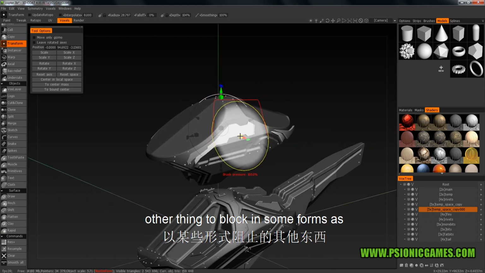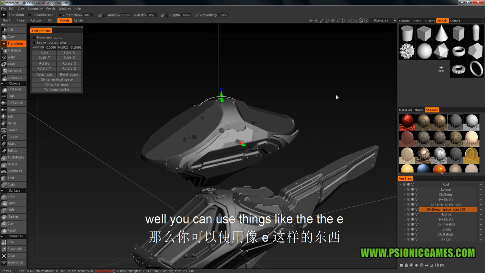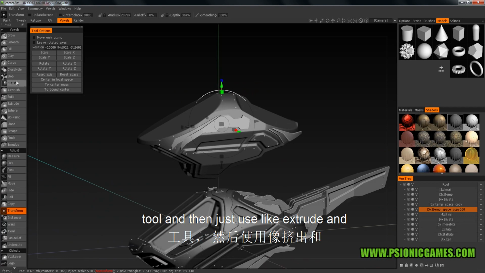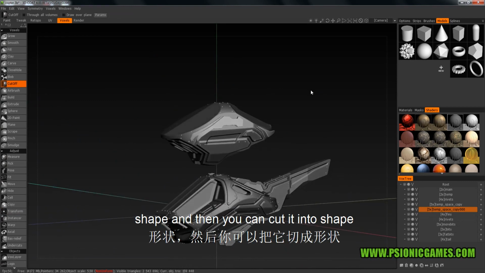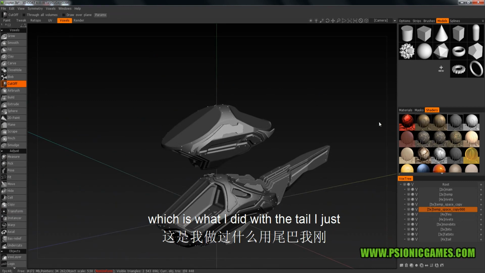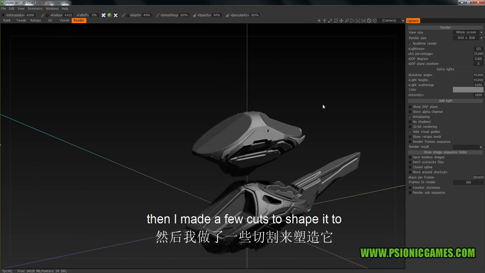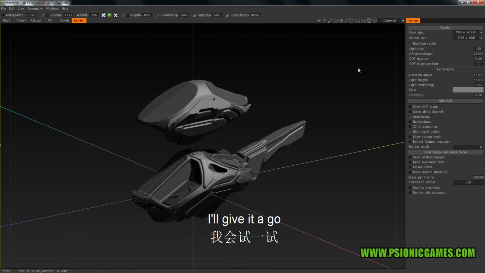And the other thing, to block in some forms as well, you can use things like the E selection tool with the polygon selection tool, and then just use extrude and draw a shape in from the side, any old shape, and then you can cut it into shape, which is what I did with the tail. I just drew out a shape which it extruded, and then I made a few cuts to shape it to the kind of width and shape I wanted. So I'll give it a go.